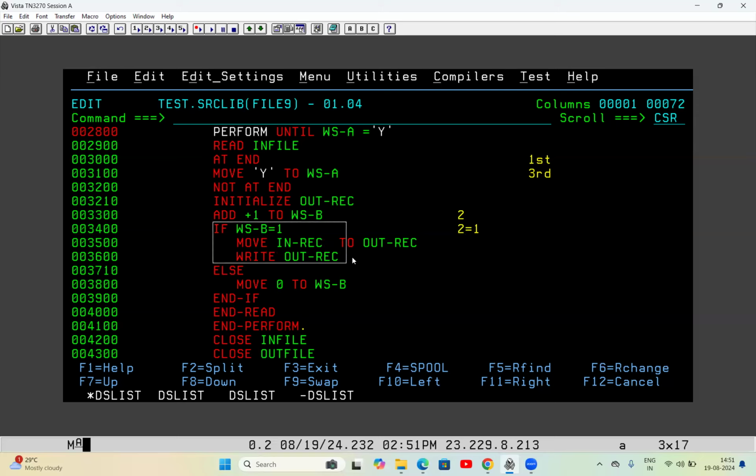When it is false, it will not move the second to fourth record to the output file. It will go to the else part, and it will move 0 to WSB. So immediately the value of WSB will become 0. Now it will again check the perform condition, and read the file for the fifth time. For the fifth record, the value will become 1.